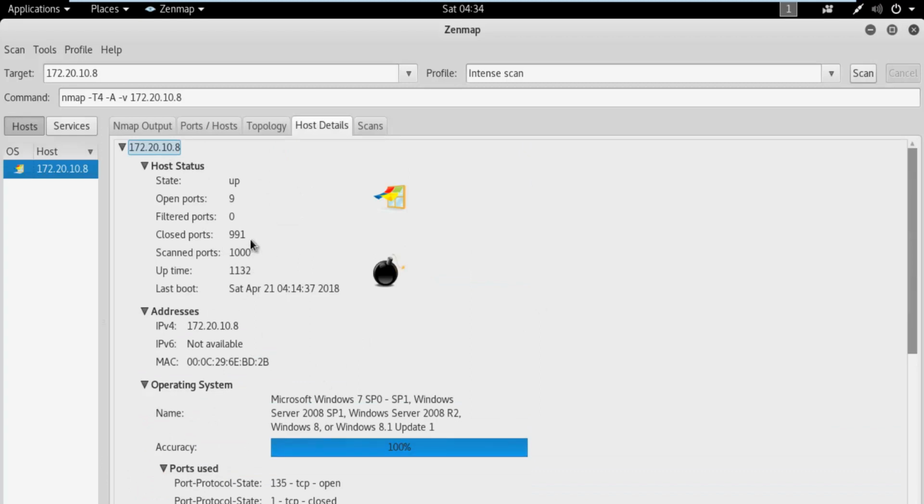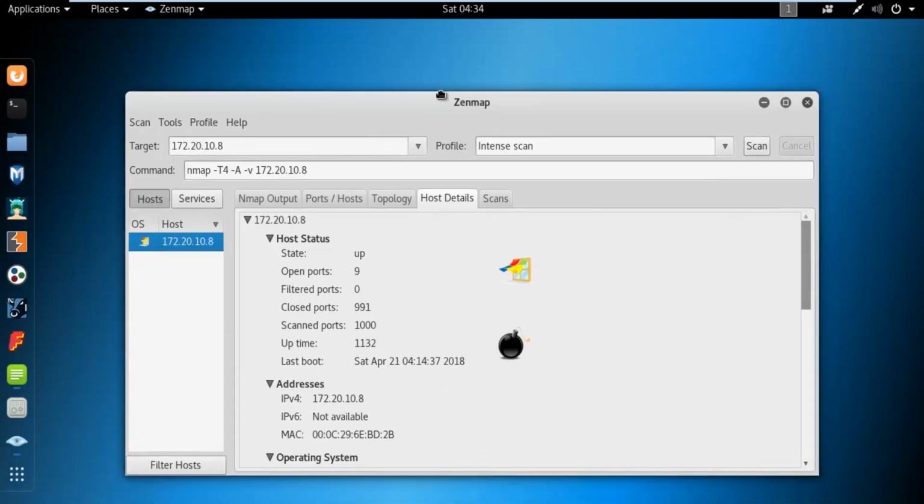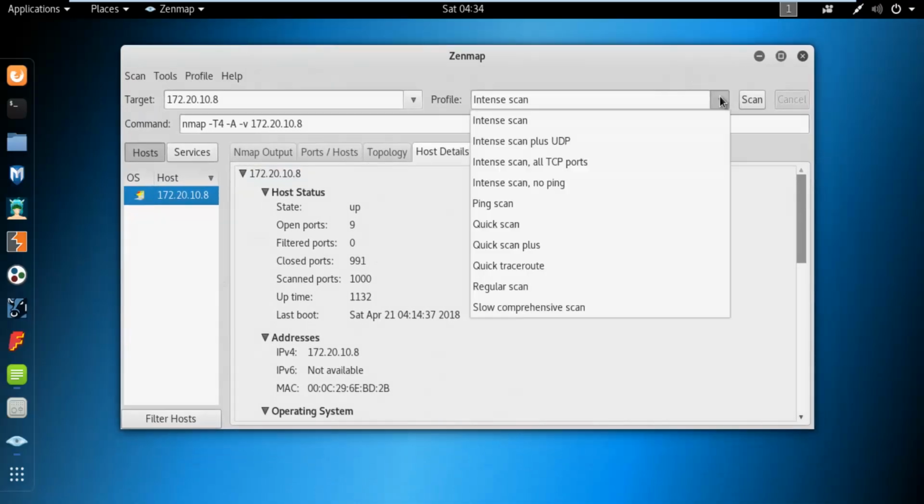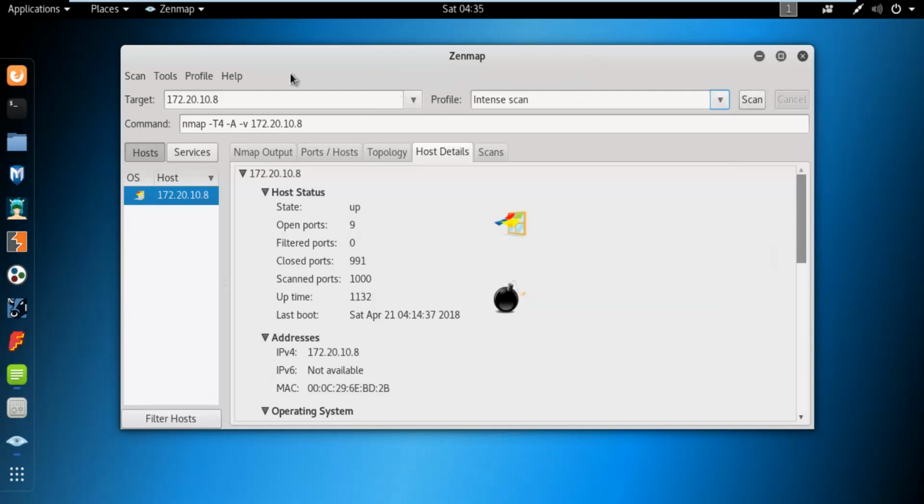991 ports are closed, right? Only 9 open ports are available because it was doing a stealth scan. That's why it is showing us this is the IP address of the target system. This is the MAC address of the target system, right? So this is all about Nmap. I hope you learned all these profiles available and how you can use them to find information about your target system. Now we will try to get information about the target in Nmap.